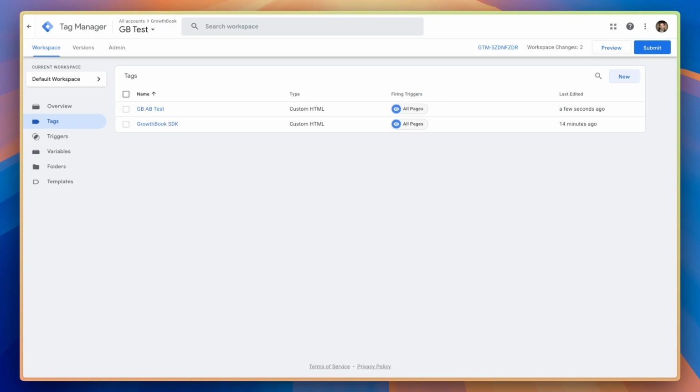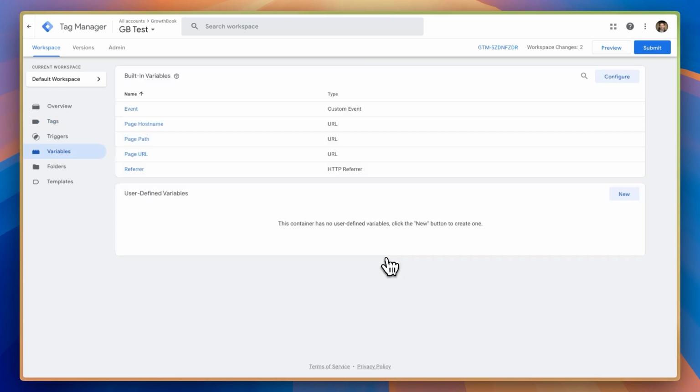In order to capture the experiment data, we need to set up some tracking via the data layer in Google Tag Manager. In this tutorial, we'll be connecting with Google Analytics and BigQuery, but you can really use any kind of data warehouse here that you can integrate with Google Tag Manager. So the first part is we need to set up some custom data layer variables. So in Google Tag Manager, I'm going to come to variables, and I'm going to create two user-defined variables.